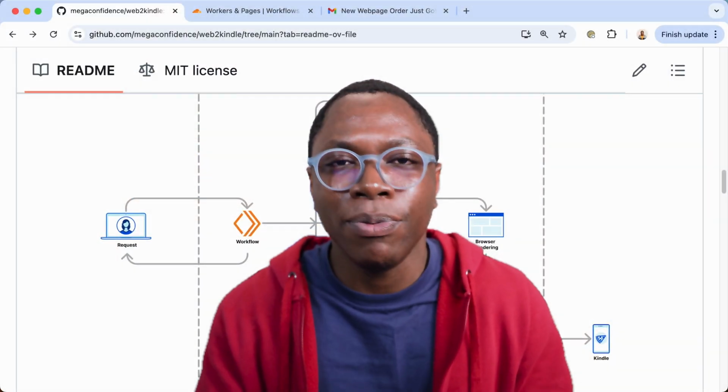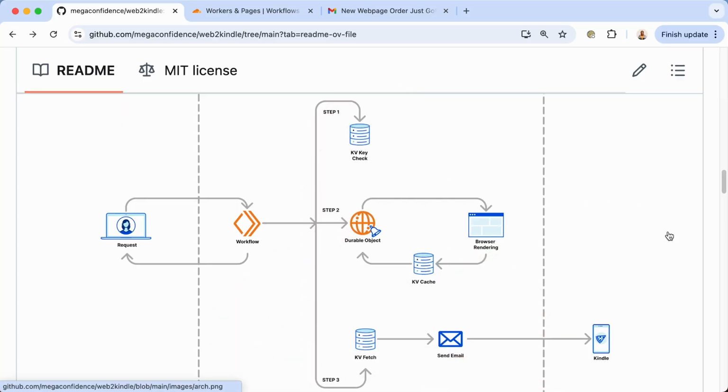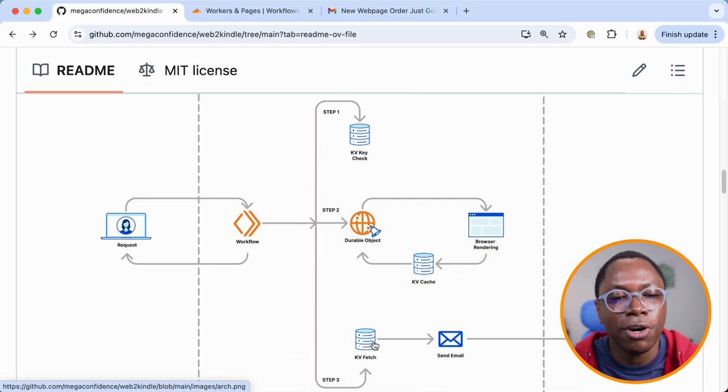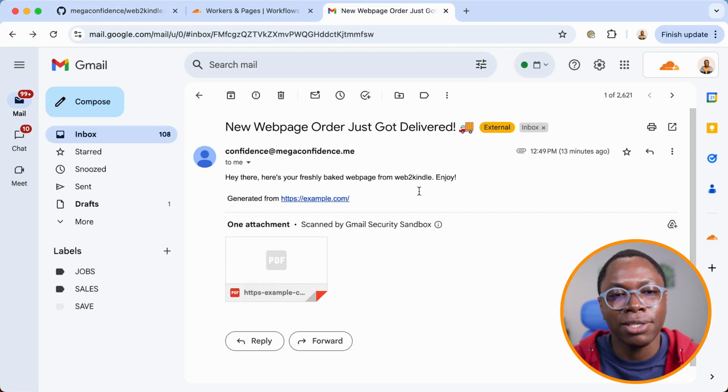So this is where we are when it comes to our architecture diagram. In the last video, we set up the workflow step to check for the article that is in the cache and to get it sent via email to the user's Kindle address. And we did a quick test using my Gmail account and you can see that we got the article sent and it was delivered to my email account.